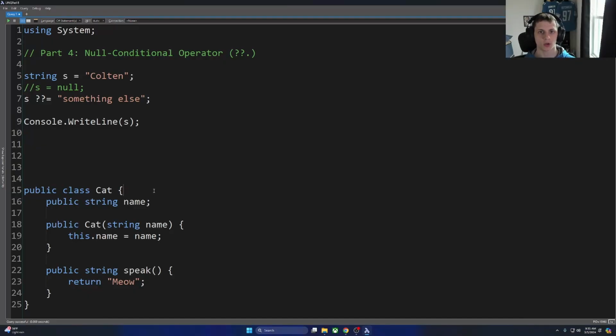Our last null operator is the null conditional operator. This works very similar to the dot operator, which is just accessing a field or a method of a certain object, but it instead recognizes that this object or reference can be null, and so we can conditionally call that method or access that field. So let's not use strings in this case, and let's use this cat class that I've created down below.